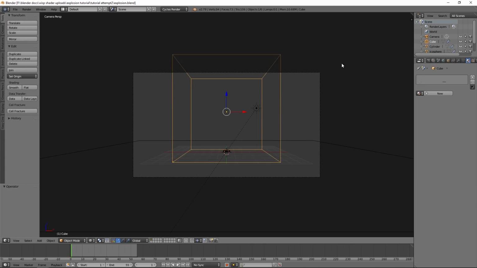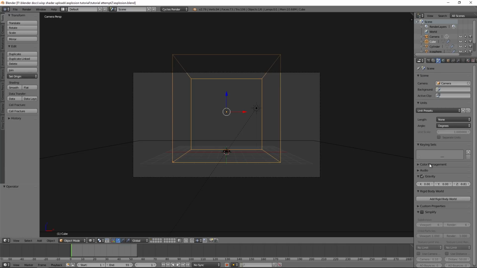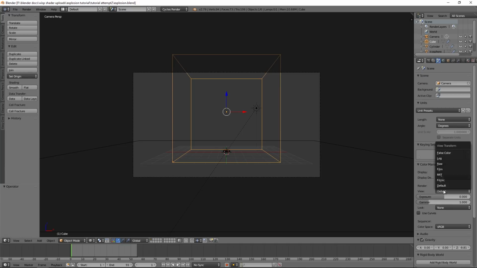Alright, so now our smoke simulation has finished being baked. We can see in the timeline there is a dark line along the bottom. This basically means that the files have been cached and are being read from the disk. So we're no longer trying to simulate this in real time, which is good. Okay, so the first thing we need to do is go over into the scene settings. Here we're going to go to color management and we're going to select filmic and then choose look type as medium high contrast.